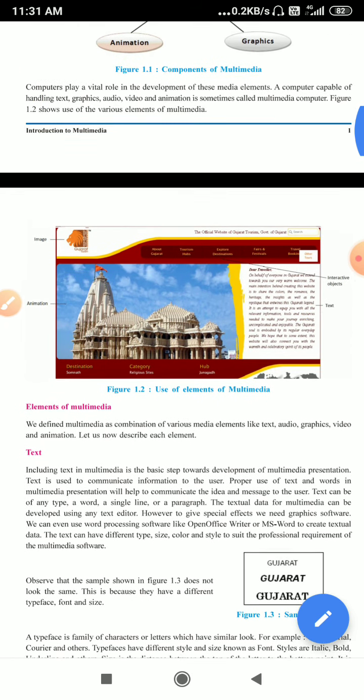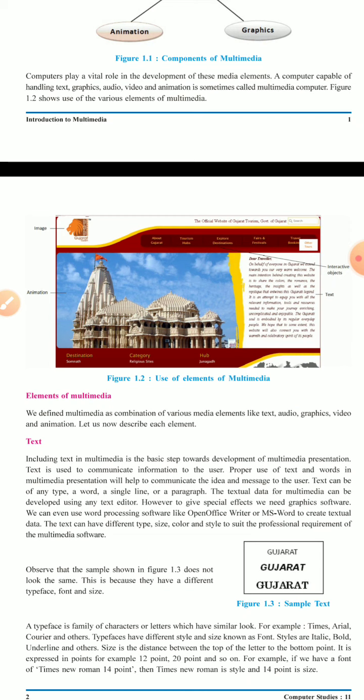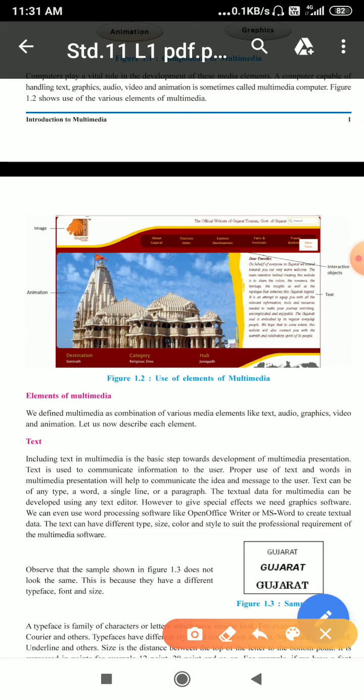Now you can see this picture is showing you different medias. Like you can see here, this is an image. Now this is actually the website of Gujarat Tourism, and in between you can see the temple, Somnath temple picture, which is in the animated mode. Then you have some buttons over here which are the interactive objects. When you click on them, then some actions are performed. And the written matter over here are the text. So these are the different elements over here.